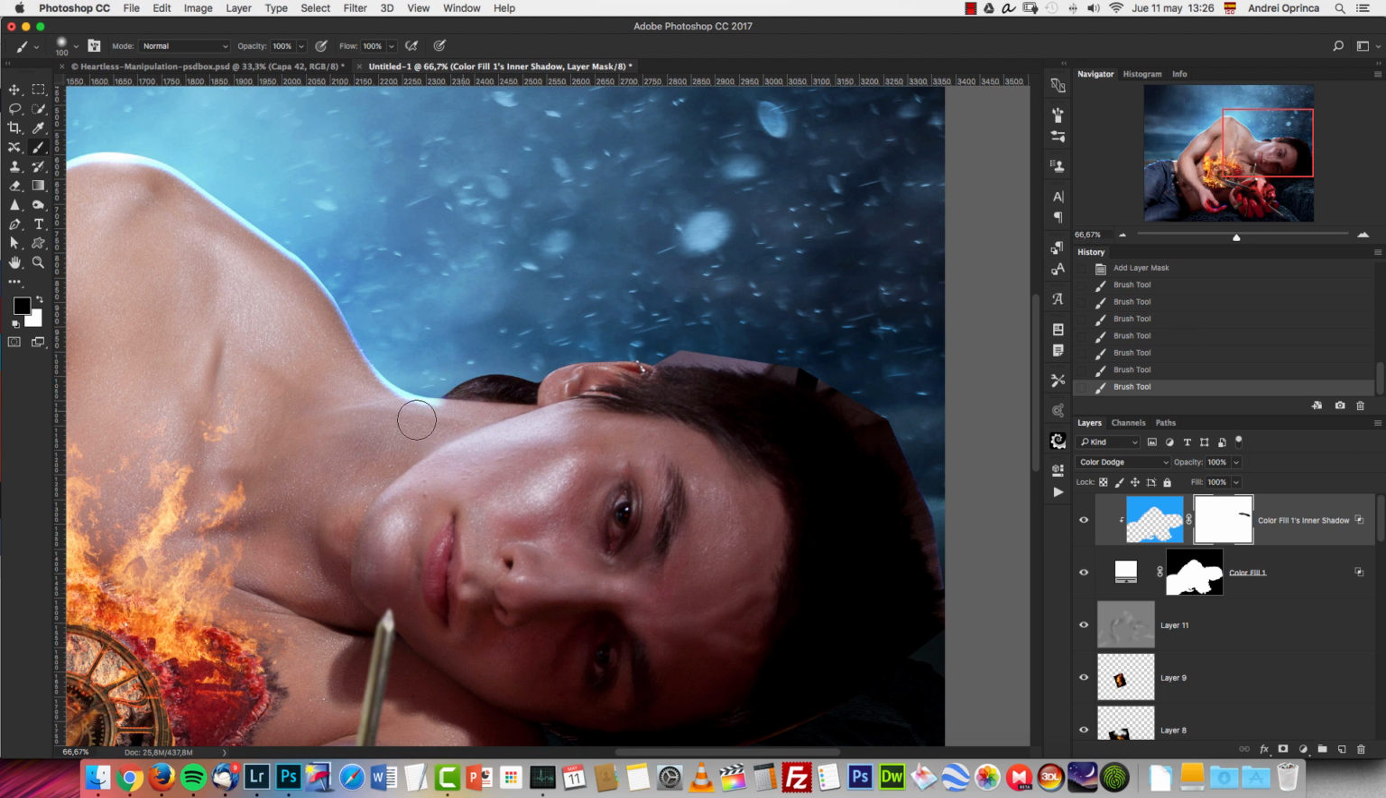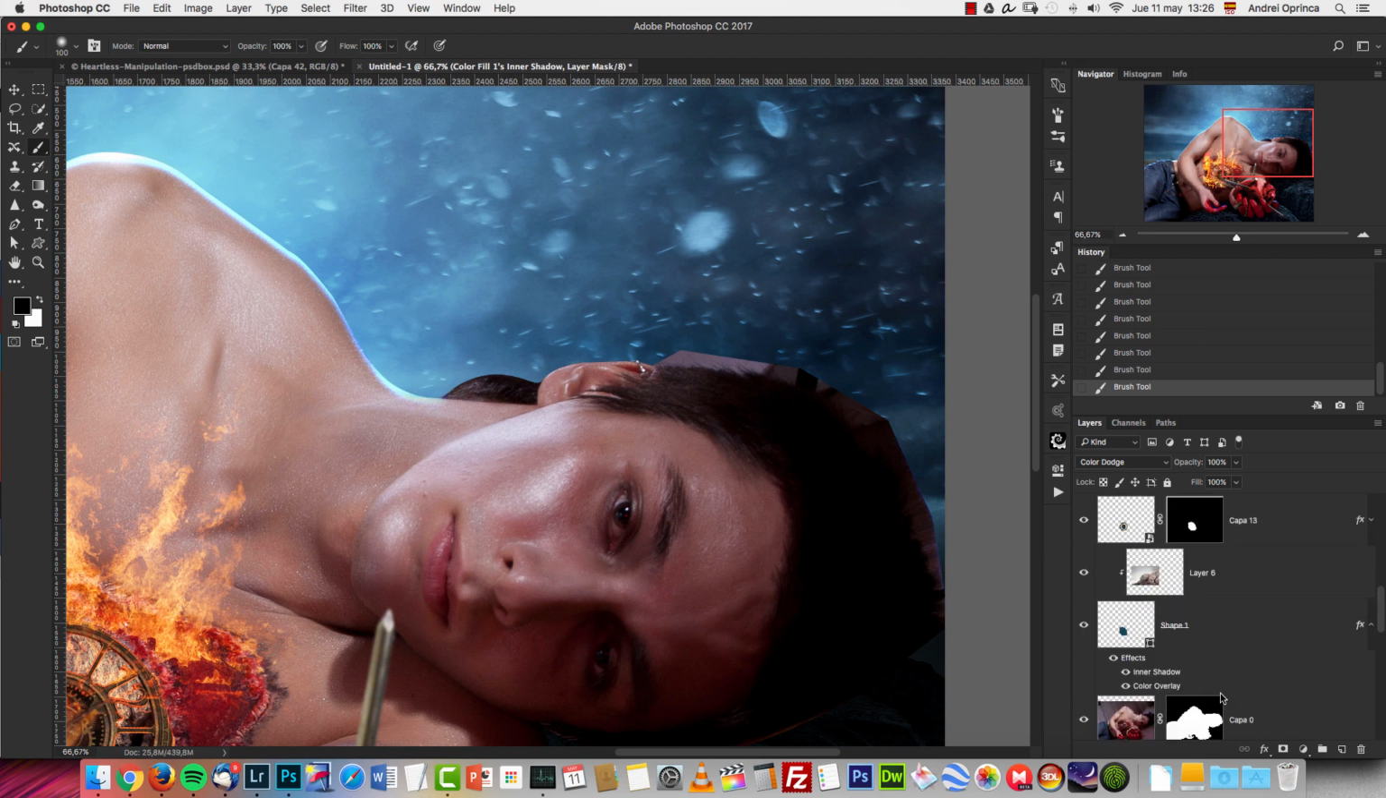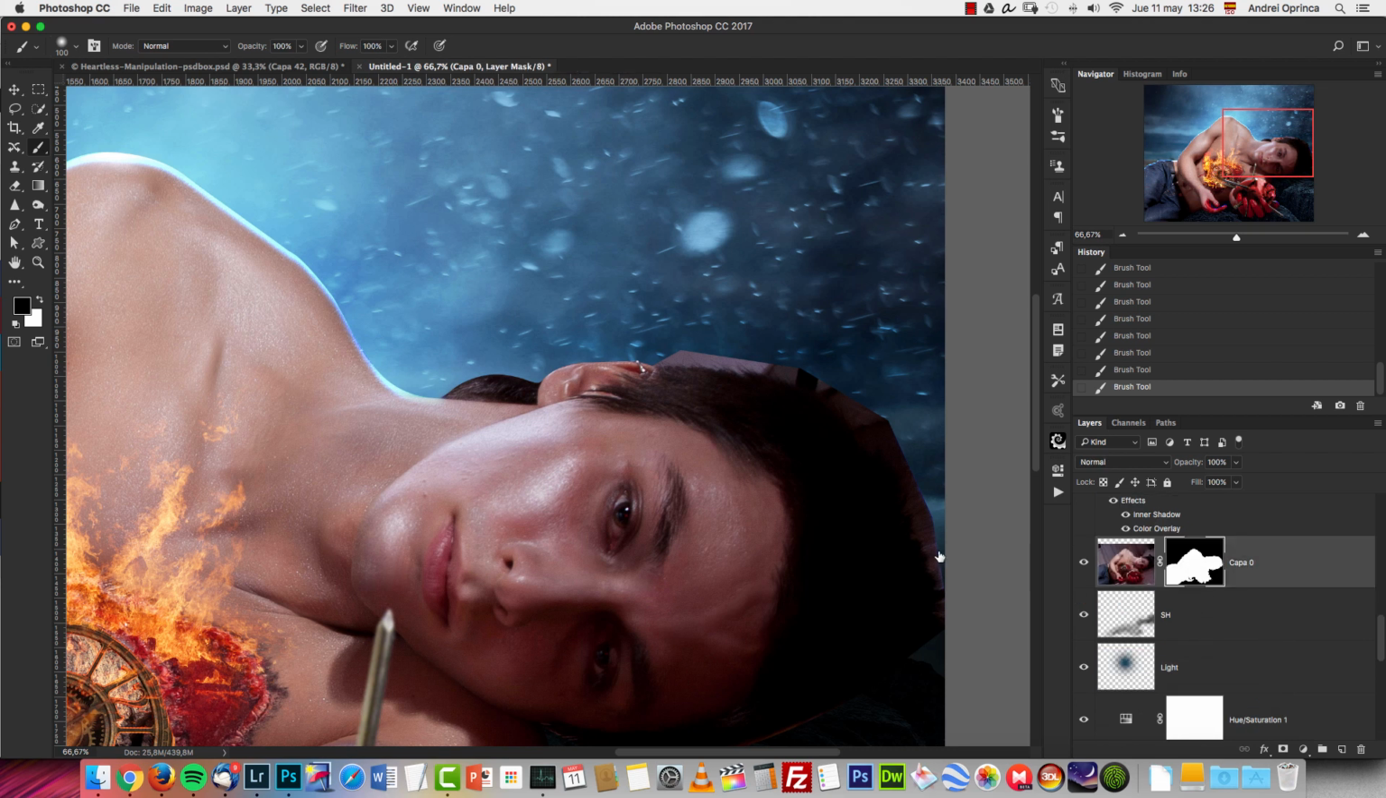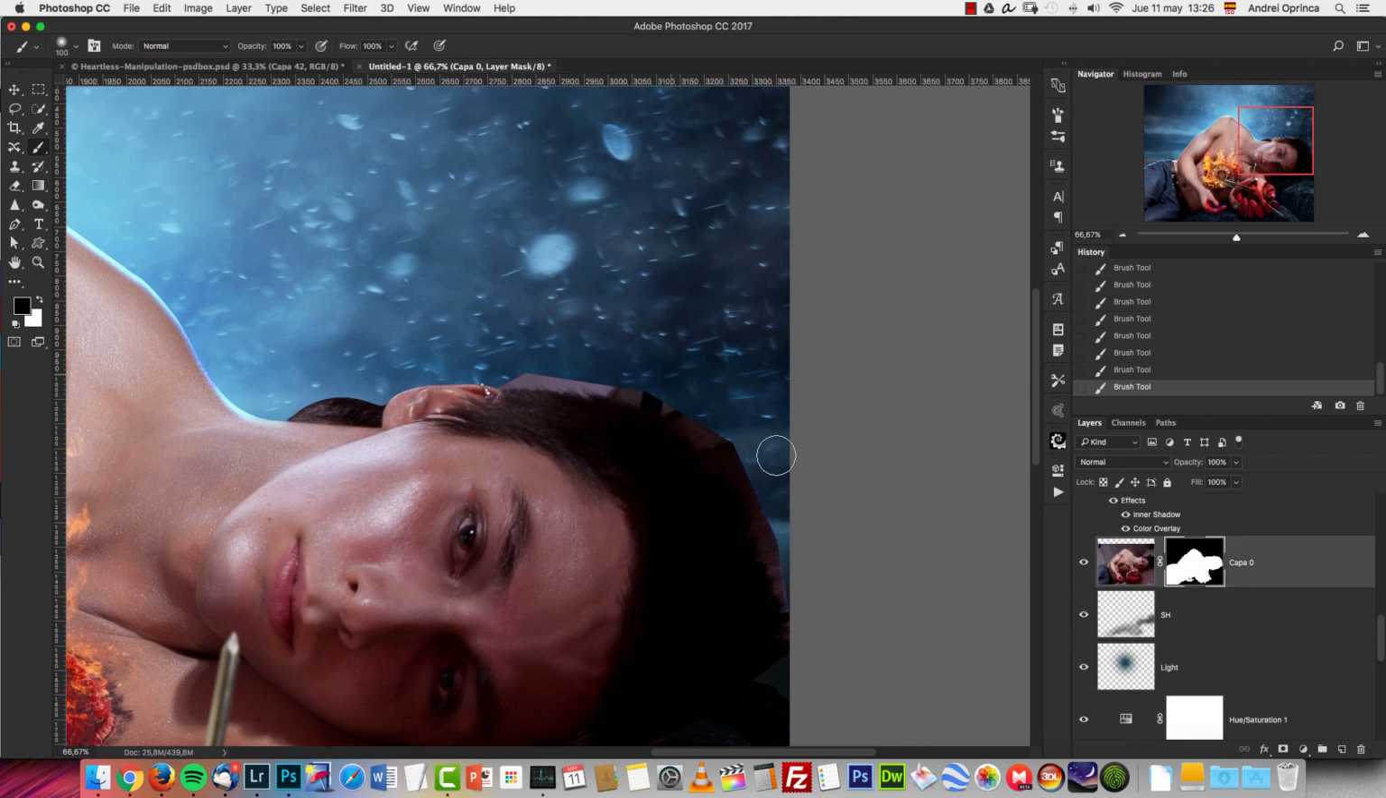Like that. And that's it. And now let's take care of the hair on this original layer mask of our man. And I'm gonna use a soft brush to get rid of that. You can paint manually the hair that is missing using a 1 pixel brush or something like that.